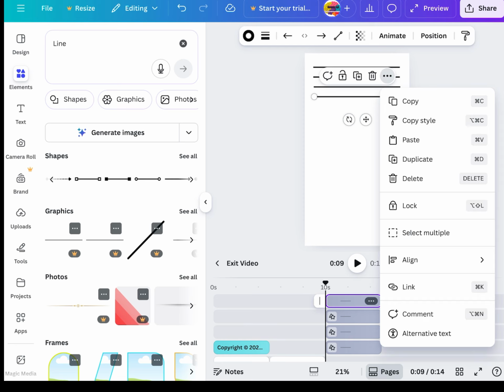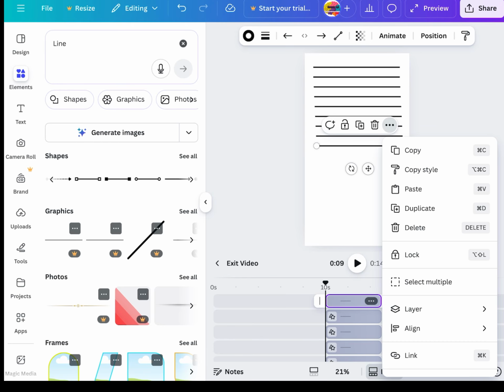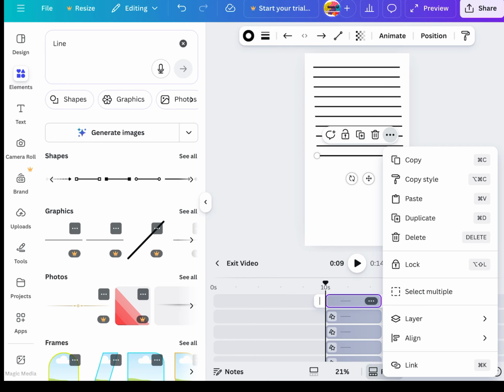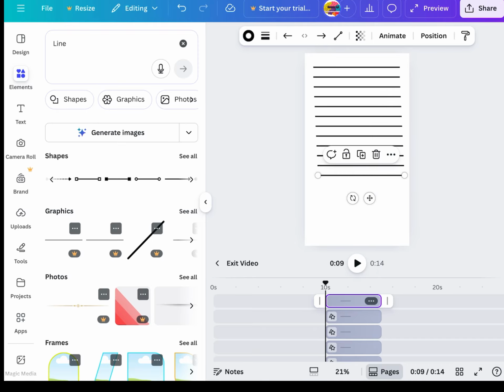You just want to keep duplicating. Just hit the three dots and hit duplicate, over and over till you get enough lines that you don't go beyond the margin, top or bottom. And if you need to delete, you delete.